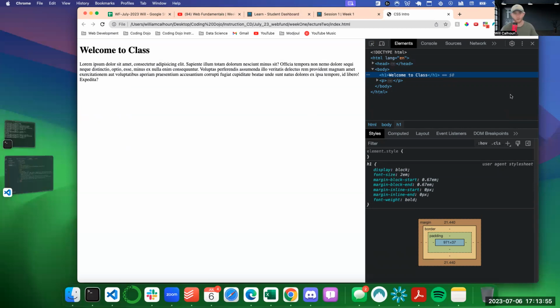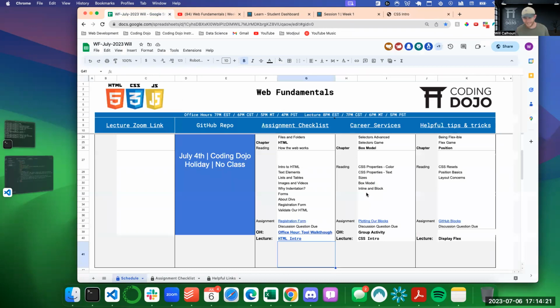I would encourage you, as you're dealing with different elements, to inspect it and see what sort of default values it comes with. What's the difference between an H1 and an H2? What's the difference between a P tag and an LI tag? That way you have an understanding of how these all work. Cool. So we are starting on CSS today.